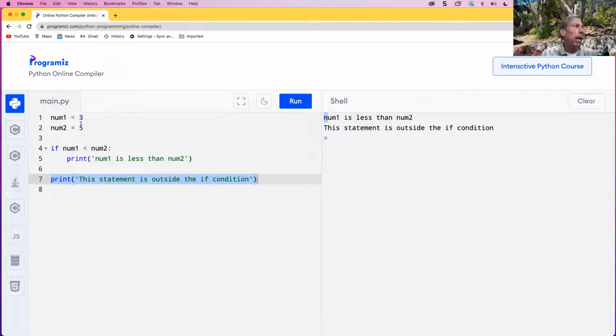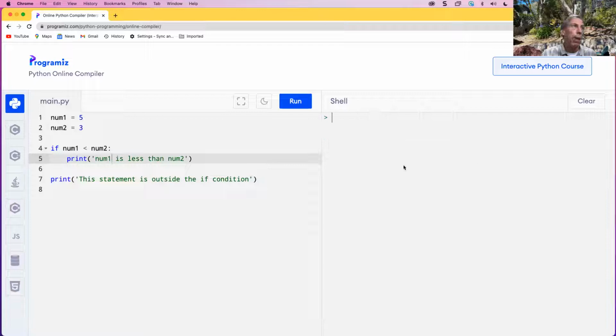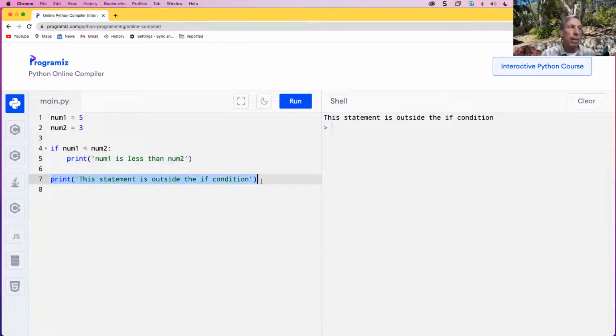Let me show you. Let's change these around. Let me make that the 5 and that the 3. Okay, so now this condition will be false. Let's see what happens. We clear that. Let's run it. Notice this never got printed, but because this statement was not indented, it gets printed regardless.